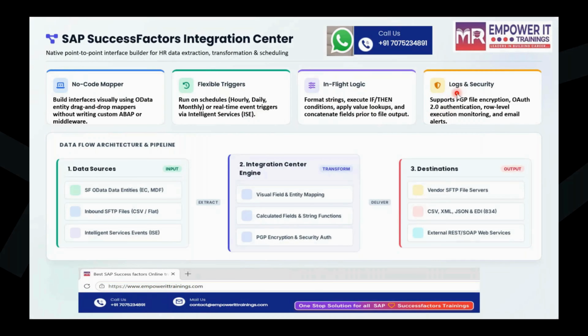And finally, we can discuss the logs and security. So we can use PGP encryption and OAuth 2.0, and we also have execution monitoring and email alerts to keep track of our integration.